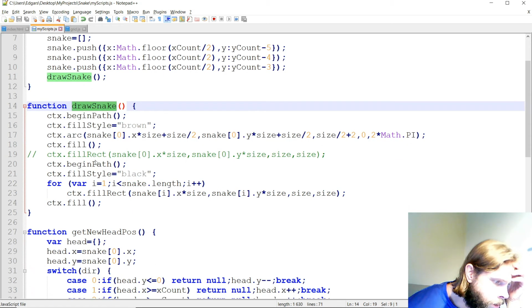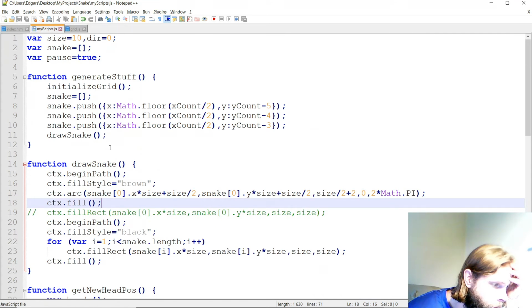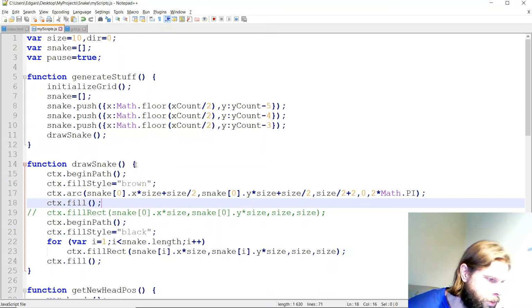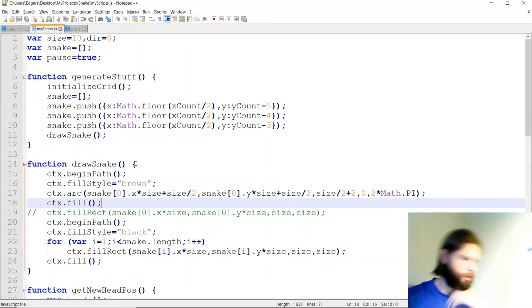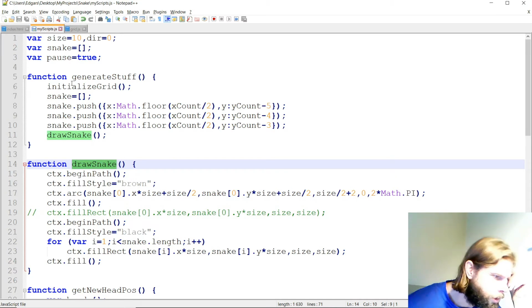Draw snake, I think here now. So this function should be called then, after we actually, let's just redraw everything, because also there will be some chickens afterwards, and those also will have to be redrawn. So draw snake inside the generate stuff.